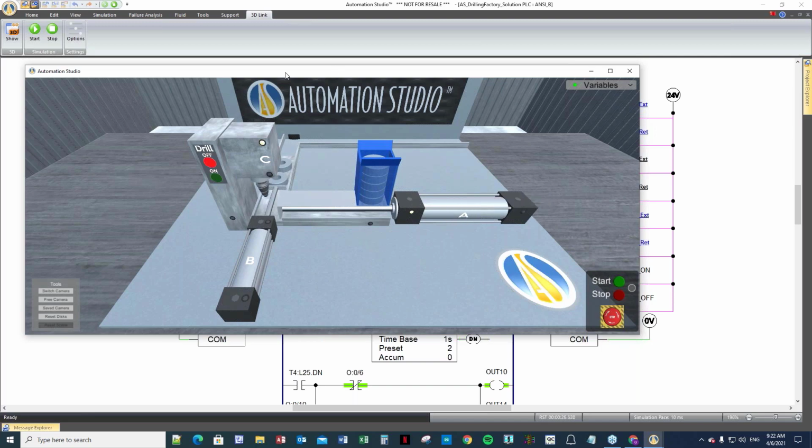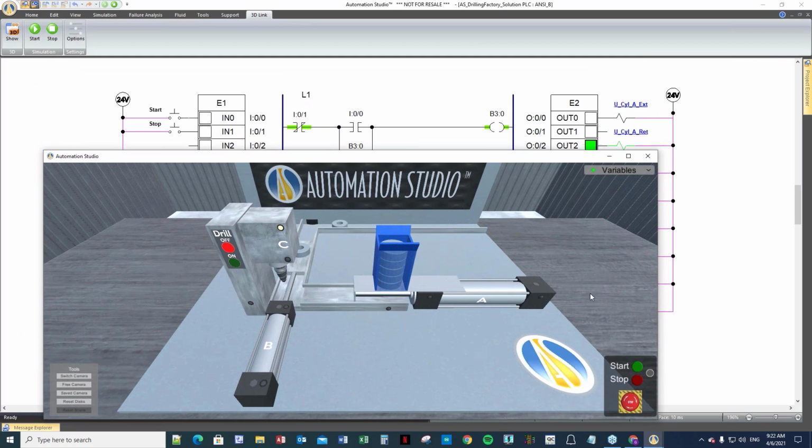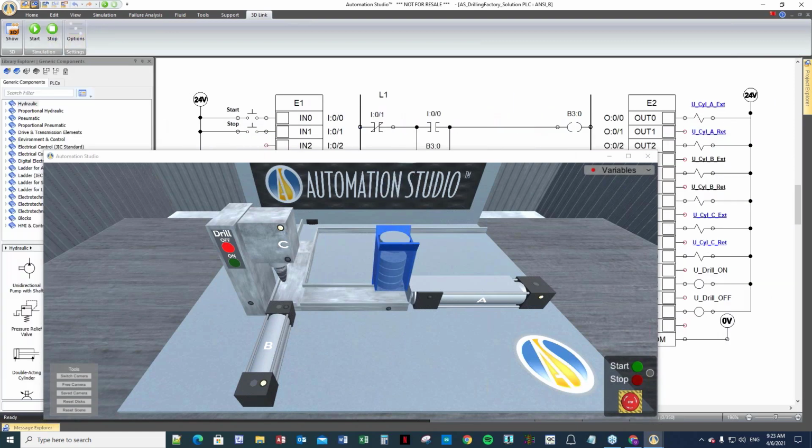Now, if I want to stop it, in this sequence I'm not using the start and stop buttons, I'm using a button from the drawing. So if I do a stop here, it will stop the system. Now you have another one. Let's do the other one here. I can show you another example.